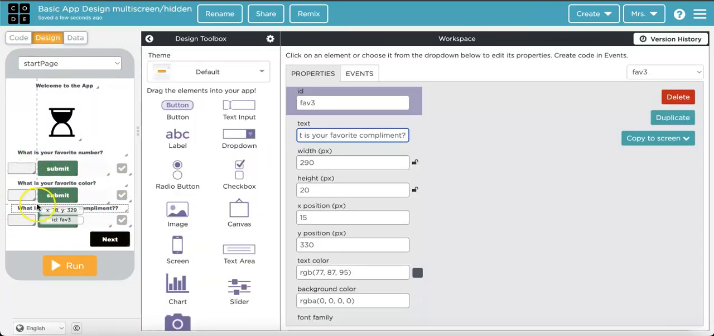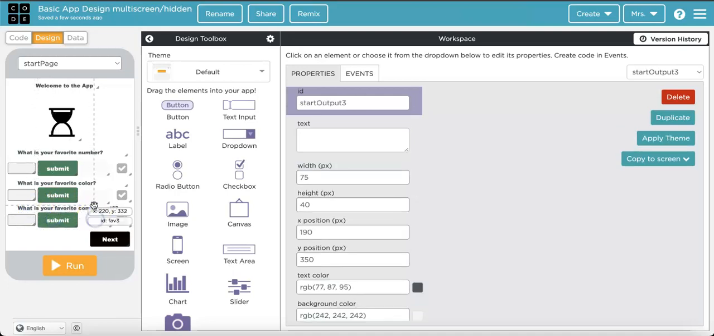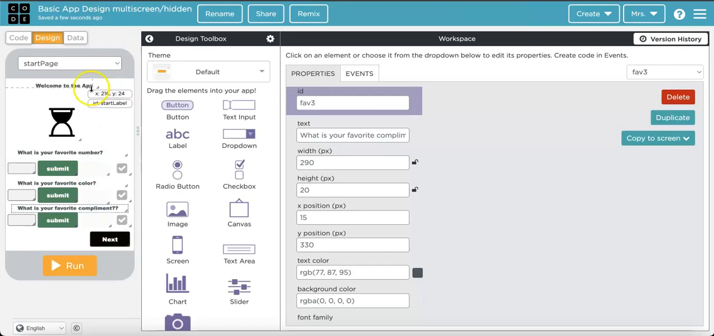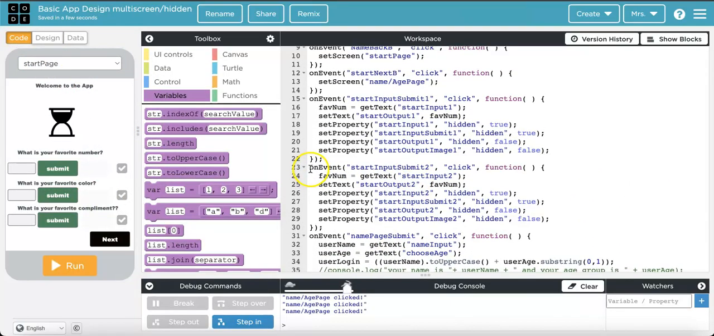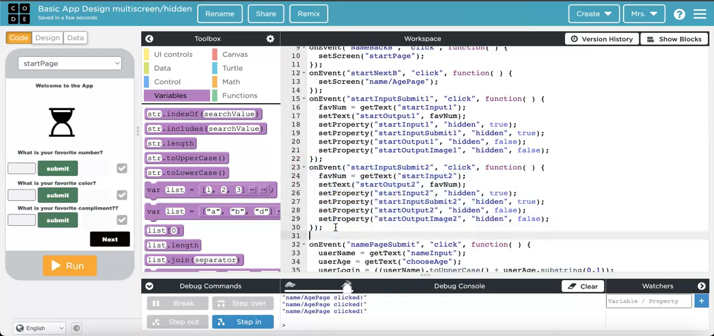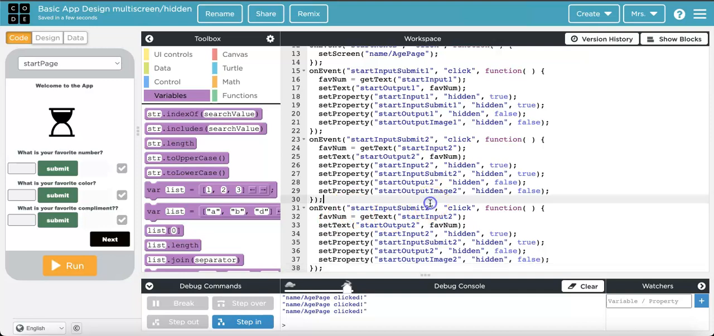All right, so I've got the buttons put in. Everything's just got a 3 after it. And I decided my third question was going to be, what is your favorite compliment? So when we go into the code, it's going to be the same thing again. I'm going to copy and paste this information, and then right below, paste it in and change all these 2s to 3s.